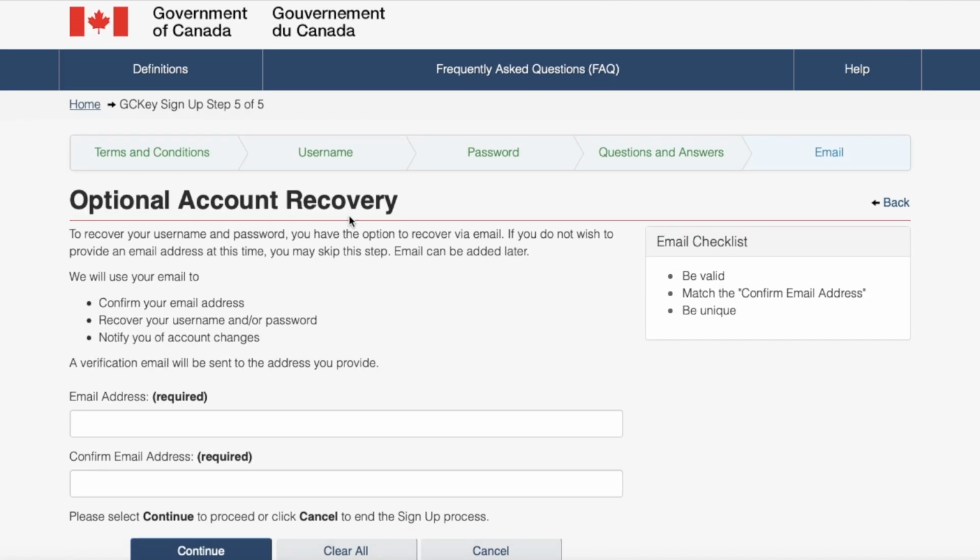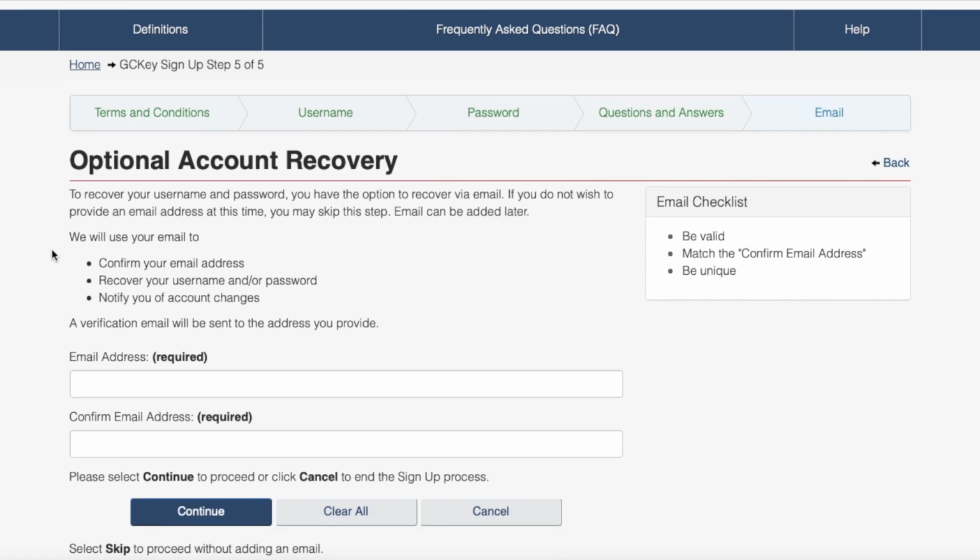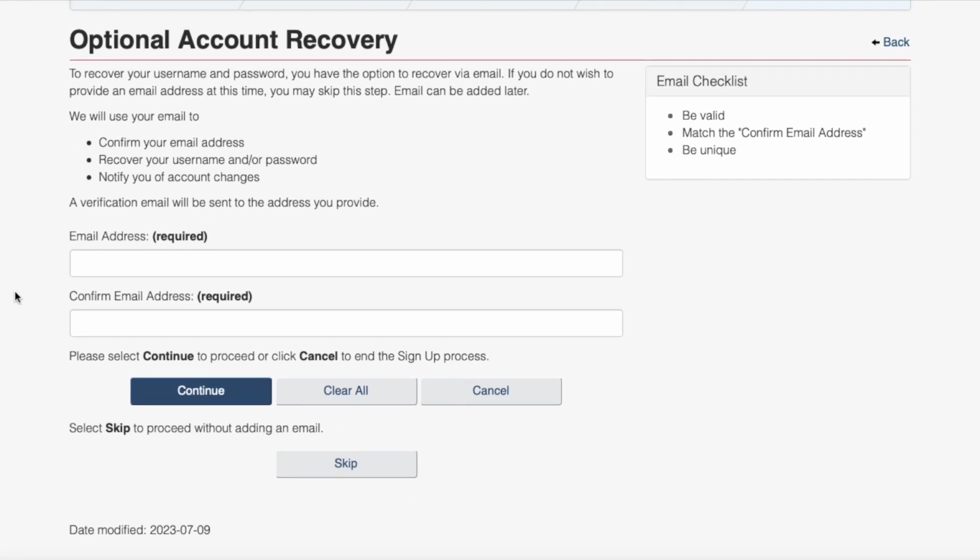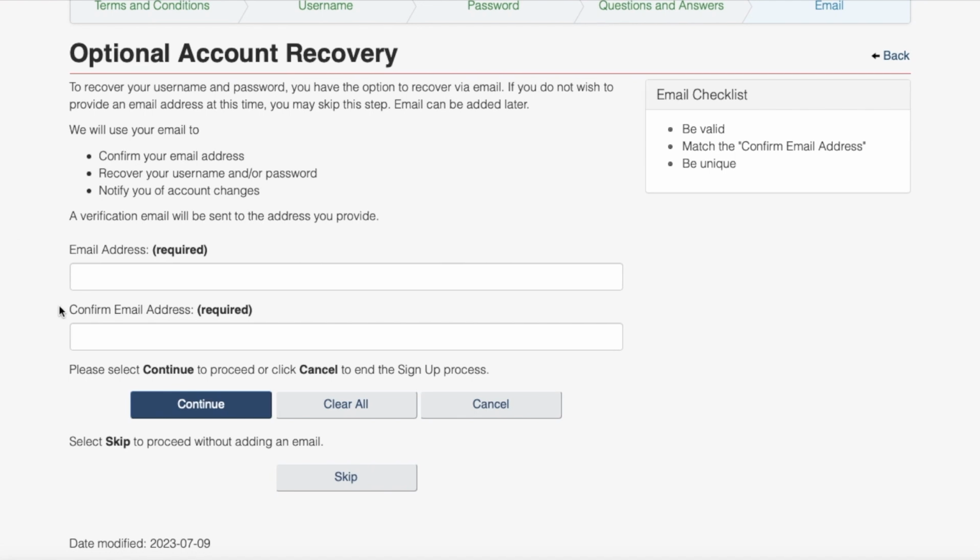The next is optional account recovery. Here, to recover your username and password, you have the following options. This is optional. If you don't want it, you can skip it. So let's skip this one.